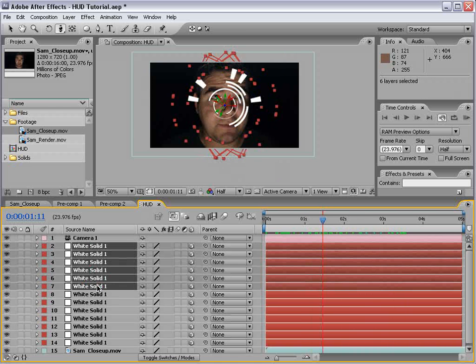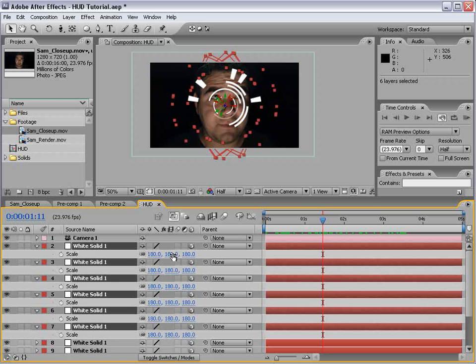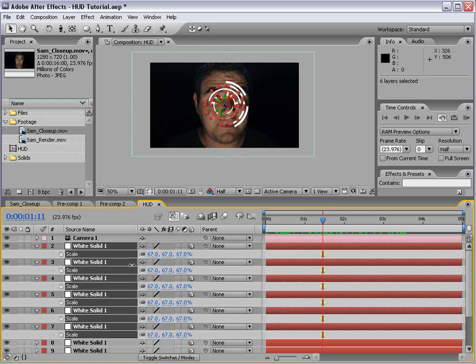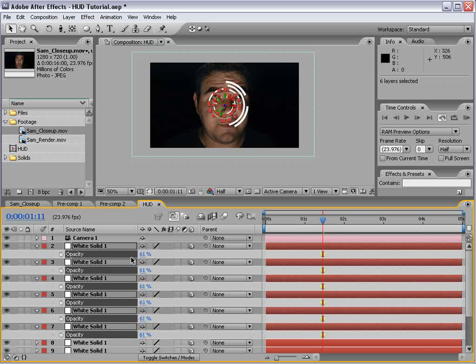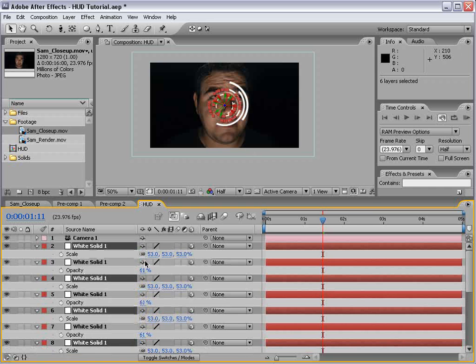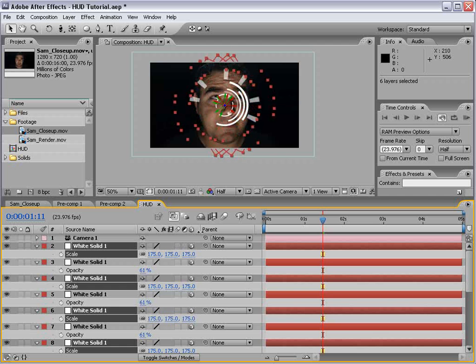So these little things we made, we can probably scale them down, maybe add a few into the interior part. T, lower the opacity, Control D, and then scale those ones back up.